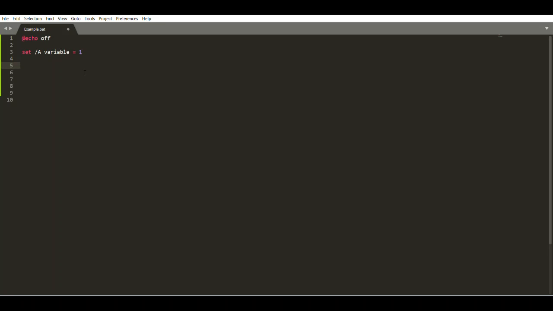Now, say instead you wanted to create a variable that was created by whatever the user types into the command prompt. To do that, you would do set /p, the name of the variable, equal to blank. And what that does is it sets up a sort of input area where whatever you type into it is what creates that value. And so that's pretty much it for variables right there.